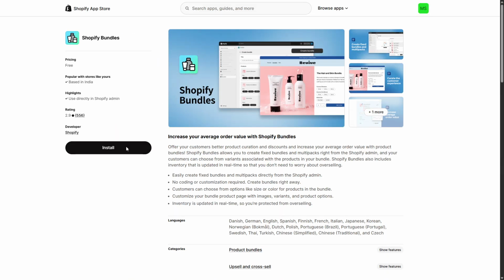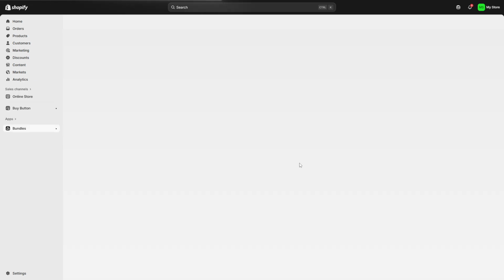Once you've chosen an app, install it and follow its setup flow. You'll typically approve permissions, then land in an onboarding guide that walks you through creating your first bundle. Each app's interface is a little different, so let the built-in prompts lead you. If you ever feel stuck, most apps include tooltips or a help center right inside the dashboard.